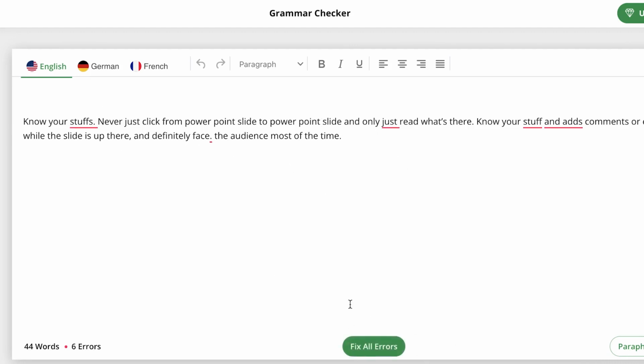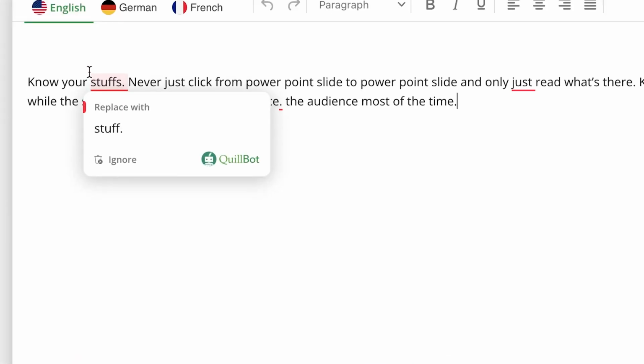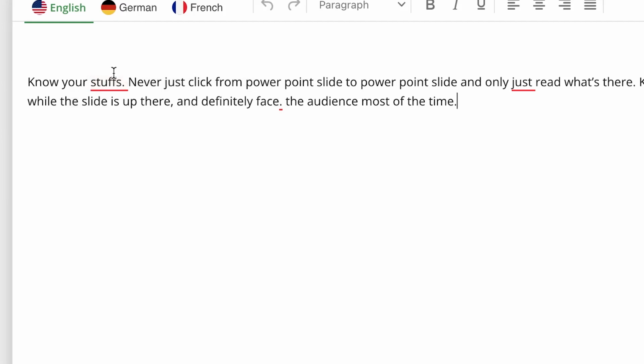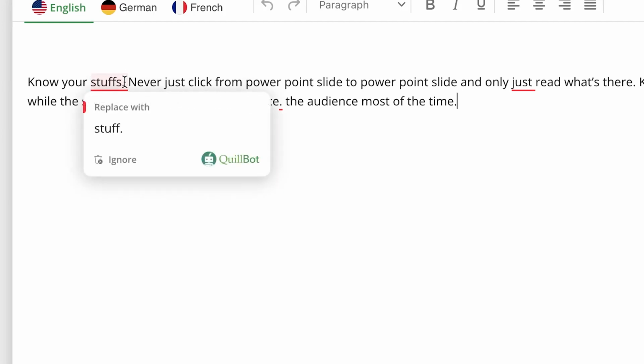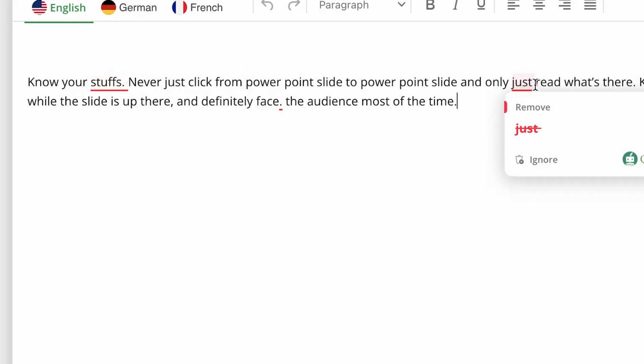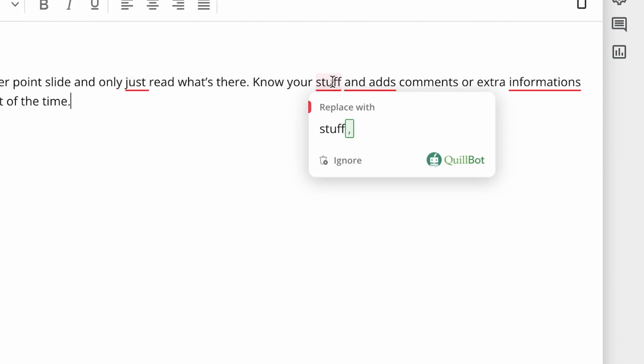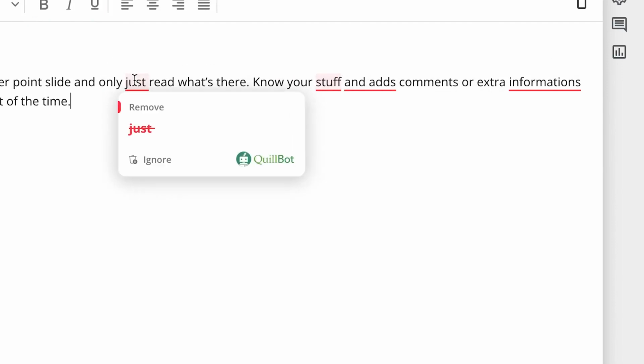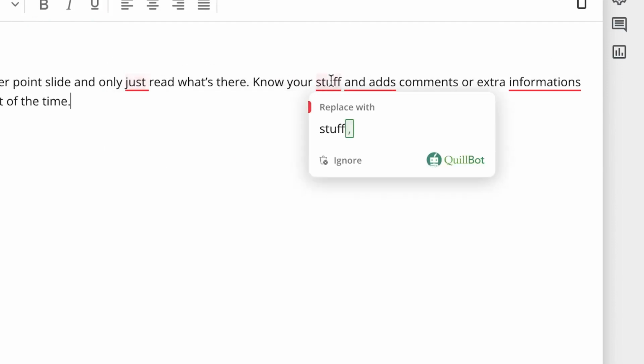So assuming I have this text, there are a range of errors over here, and once I paste the text, you can see it has analyzed it, and it has found that it has 6 grammatical errors directly. For example, "know your stuffs" is a mistake because you don't have stuffs as a plural, only stuff. And then you can see just over here, "only read what's there." "Just" is an addition or repetition, and it quickly detected it. And you can see "stuff and adds." This also is a mistake.